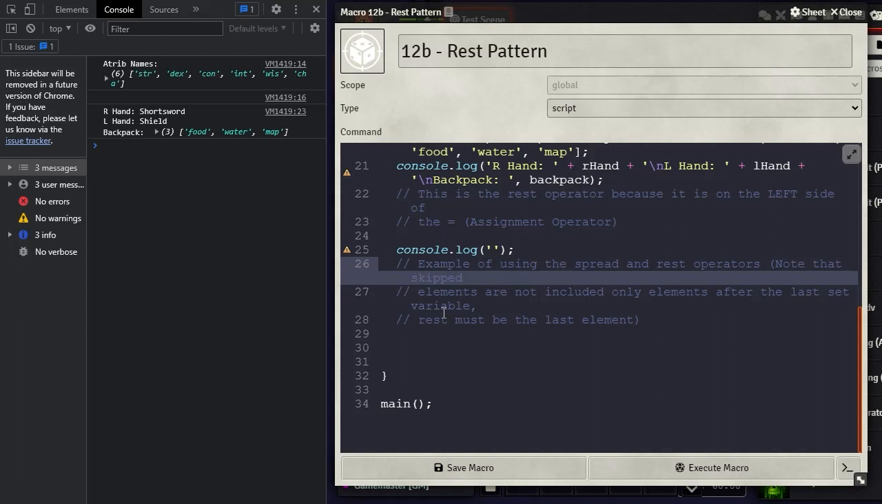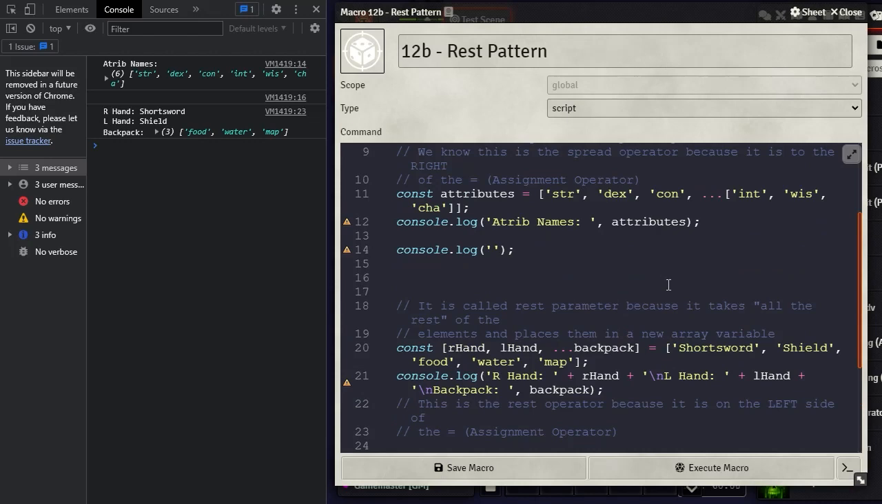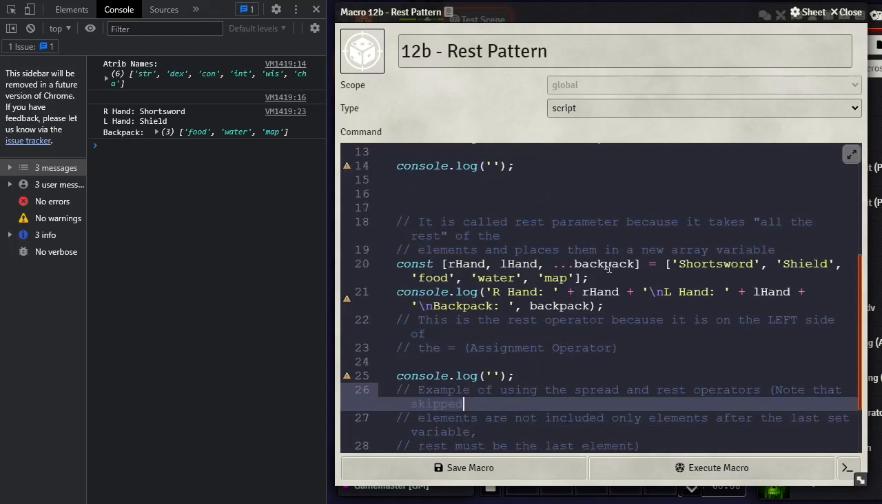Note that skipped elements are not included, only elements after the last set variable. Rest must be the last element. So that just kind of makes logical sense. I couldn't say backpack at the very beginning and then left hand, right hand, because this is everything else. This is the rest. So this would put everything in the backpack and then probably error out because we don't have any variables, because we're trying to assign a variable after we've said everything. So there's nothing to assign.